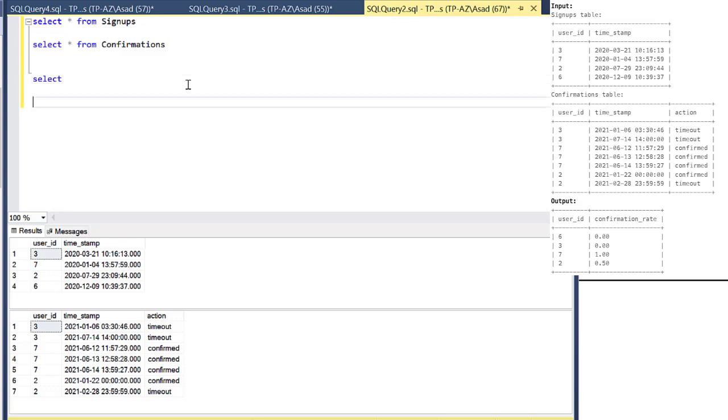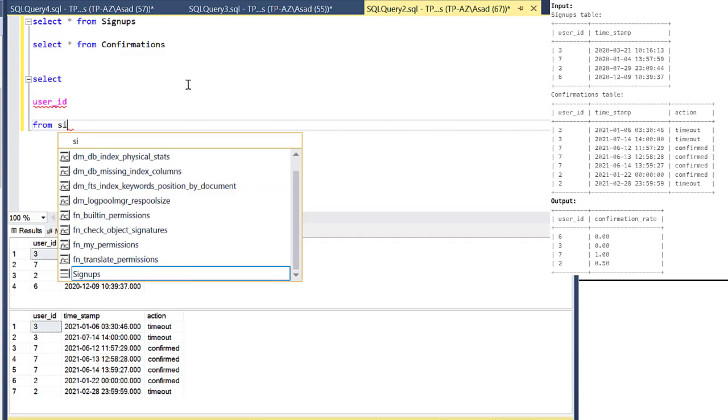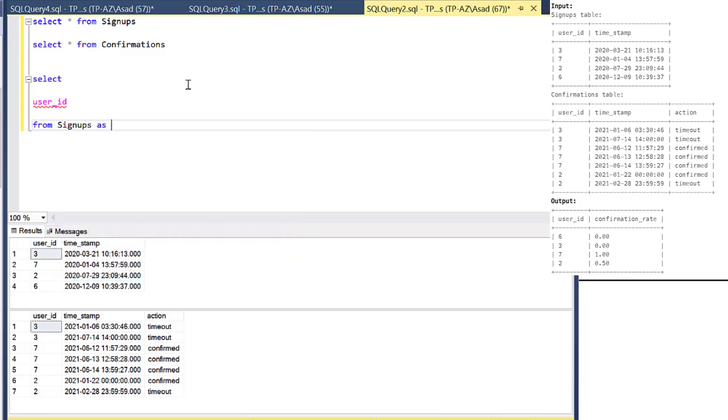So we need first the user ID. I'm just going to select the user ID, and let me select my tables first. From signups, I'm going to call it S. That's just an alias, and I'm going to left join my confirmation table. Remember, I'm left joining so people who do not have any confirmation can show as 0. Otherwise, you won't see them in an inner join because some of them do not have any confirmations. I'm going to call it C, and then we are joining it on the common column, which is user ID.